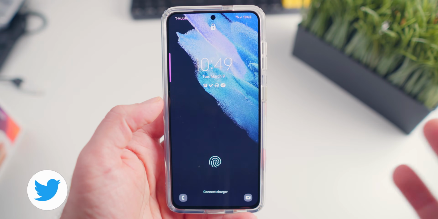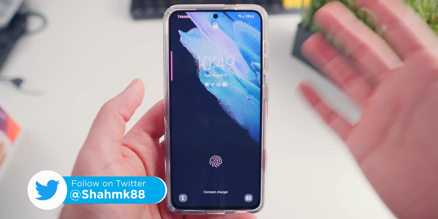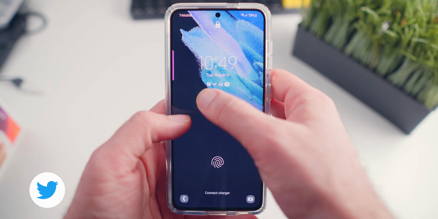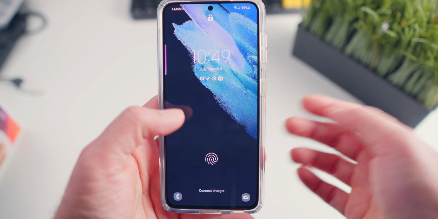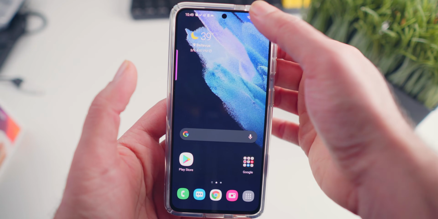Hey guys, today I'm going to show you a quick little tutorial on how to get notifications on your lock screen on a recent Samsung phone. By default on Samsung phones, you don't actually get notifications. You just get these symbols to tell you what the notification is, but you don't actually see the notifications themselves. There's a quick way to fix this, and I'm just going to show you how.